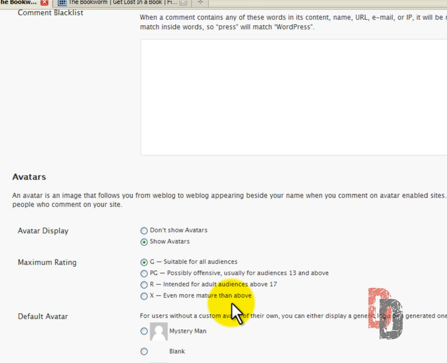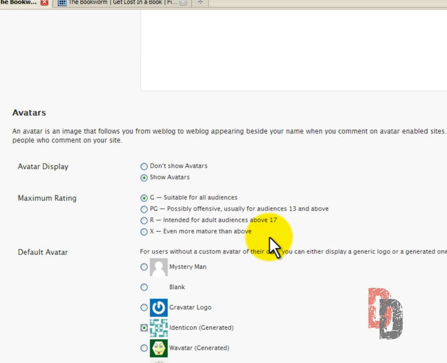We're going to leave it as is. Now we want to be able to show our avatars. Again, it makes our blog posting a little more interesting. It gives a little more of a graphic representation to people that are there. Maximum rating, we want to keep it at suitable for all audiences. Definitely want to do that.